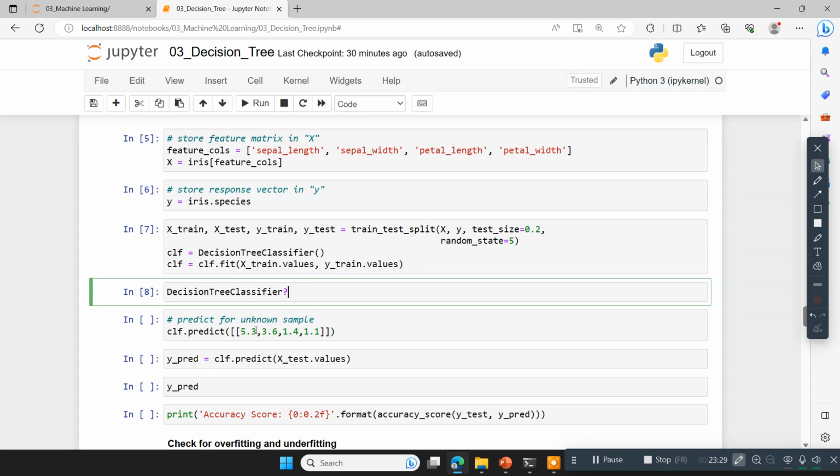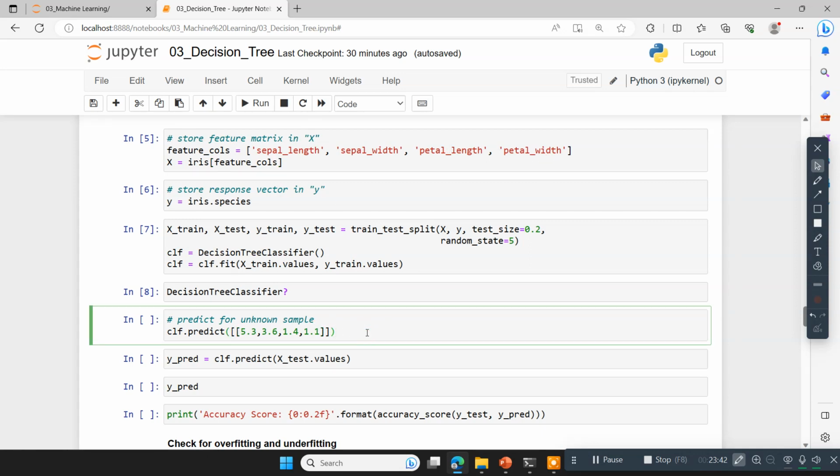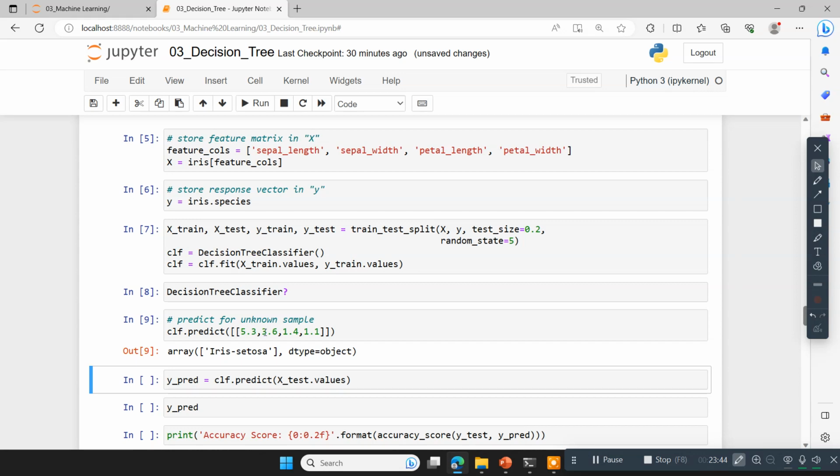And if I give some sample values, so 5.3 is sepal length, 3.6 is sepal width, 1.4 is petal length, and 1.1 is petal width, then what prediction will the model make? The model has predicted it as a setosa type. My model has predicted the sample as setosa.